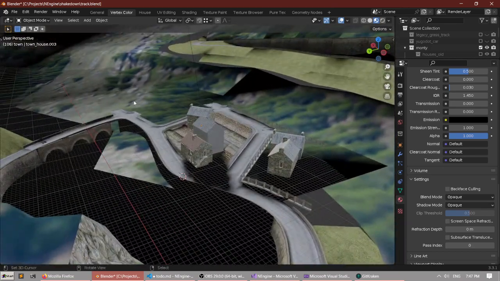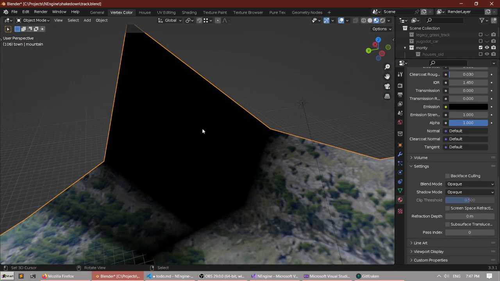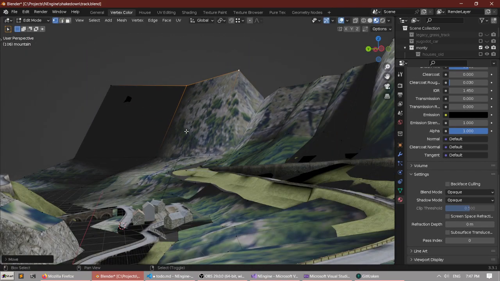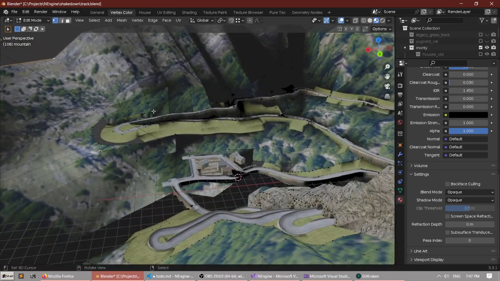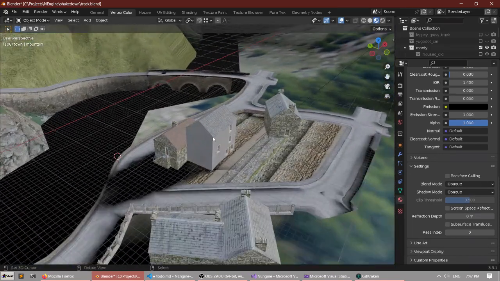So yeah, this is the mountain I was talking about. You see that this part is black, and before yesterday it used to look like something like this. So it was shadowing the whole town. But now the town is actually nicely lit.